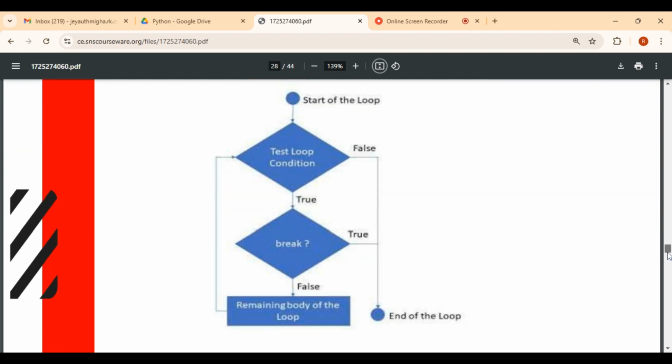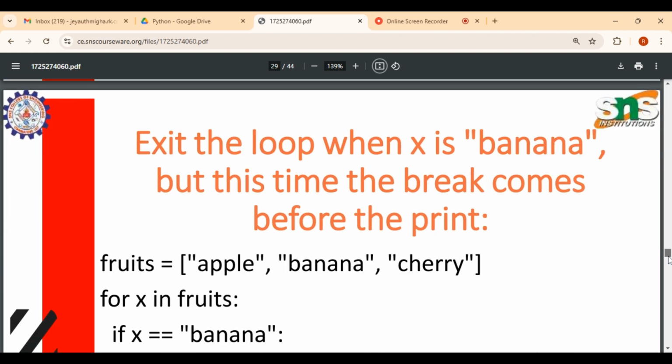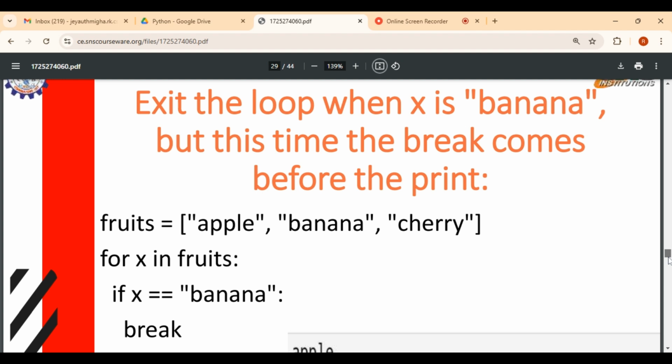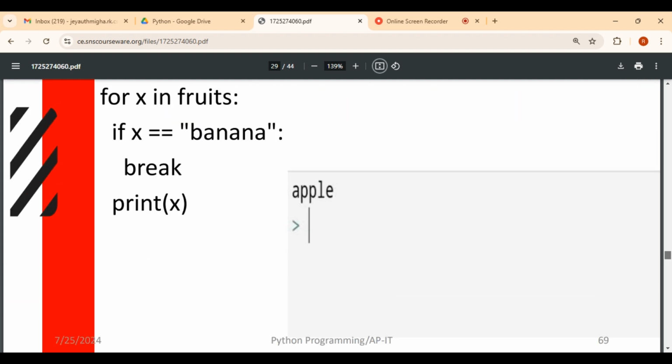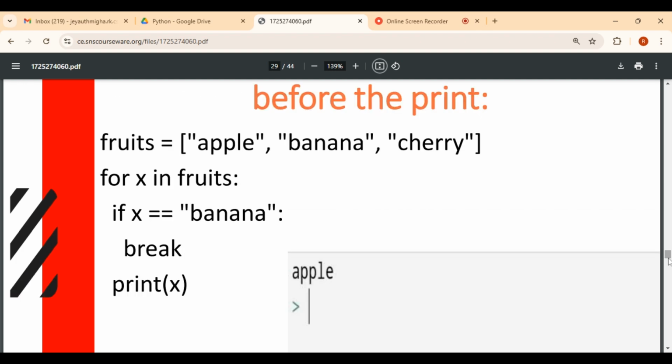This is the flow chart explaining the for loop, and this is the break statement. So here we have if x is equal to banana, you have a break, and then you are printing the values. So up to apple, the value gets printed.